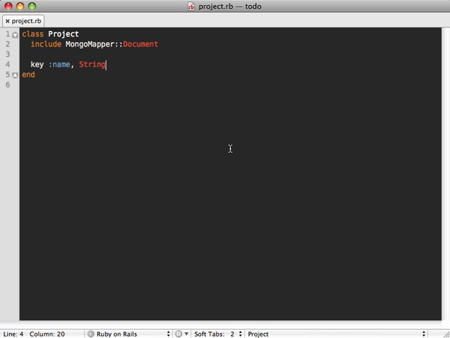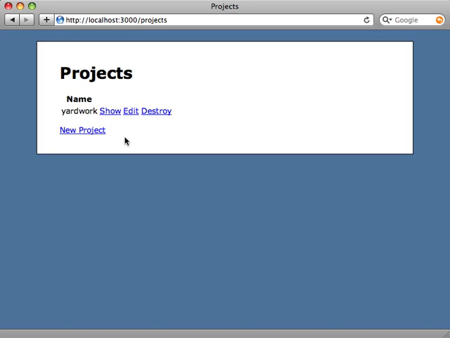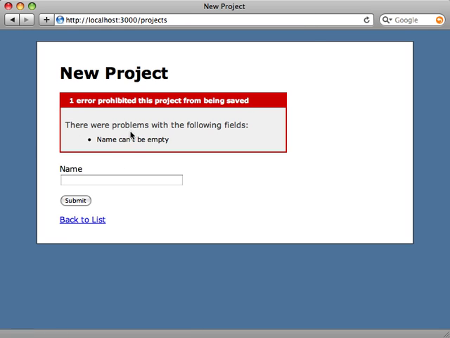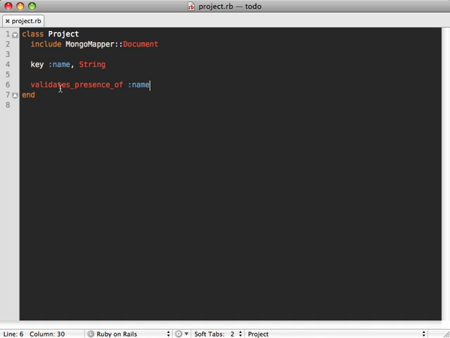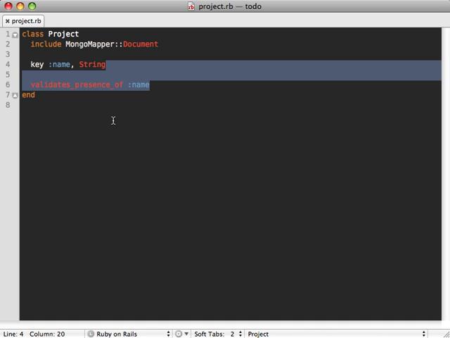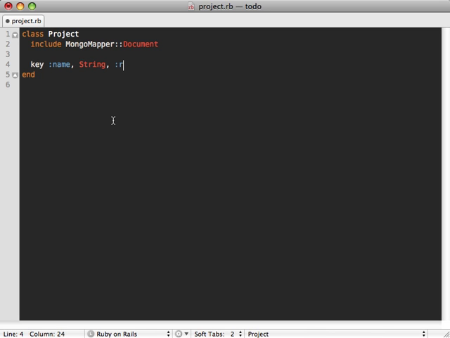It even supports validations the same way Active Record does. So you could do validates presence of name inside your project model, and then we couldn't create a new project without the name attribute. But there's actually a better way to do these presence validations. Since we're defining the attributes in here, you can actually move it inline and just say required is true. And that will do the same thing as the validates presence of validation.